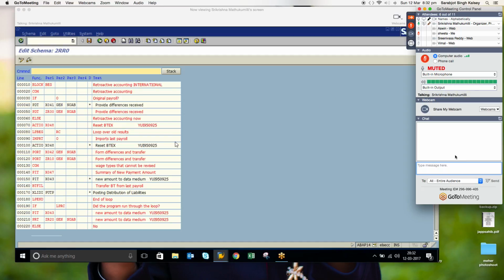What we have done here is we have created two PCRs and we have modified one PCR. We'll discuss what we have done for these three PCRs. Initially, we created a PCR called ZR10, which will be called with PORT. PORT stands for the old result for that particular period.